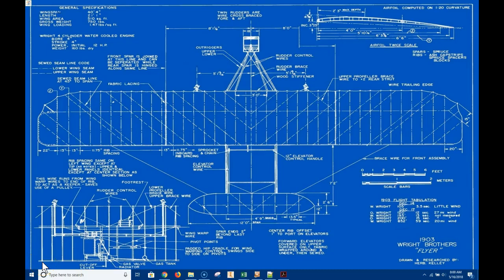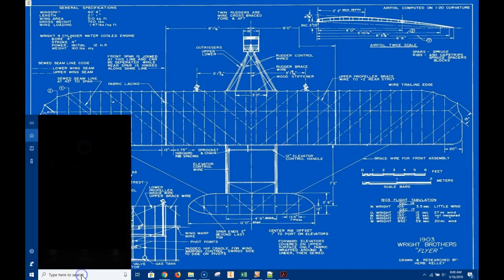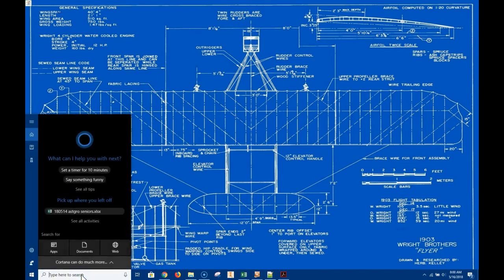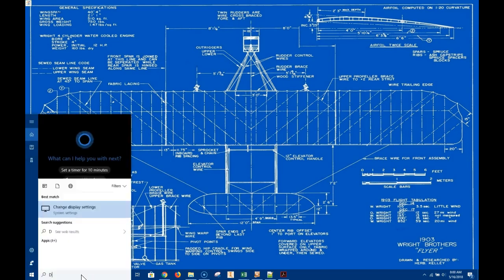This is Mr. Huff, and we're going to talk about West Point Bridge Design. If you're having trouble seeing the pop-up windows and text, you'll need to go to the Cortana box and type in display.